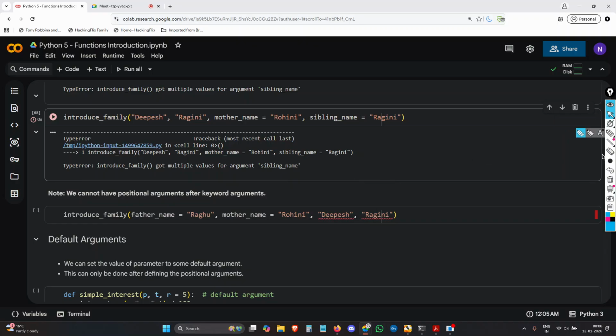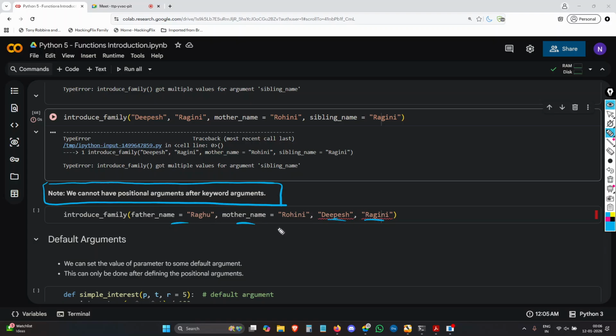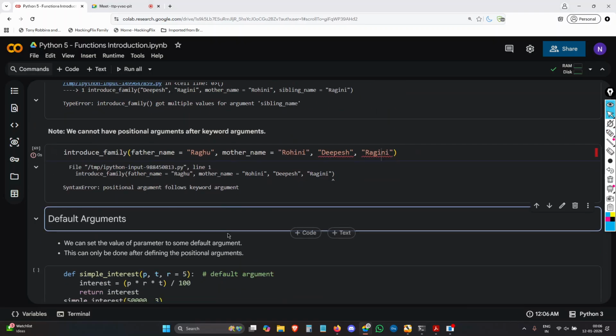Another very, very important thing to be careful about is, we cannot have positional arguments after keyword arguments. However many you want to give, you can give the positions first, and only then the keyword arguments have to come. So if you try to run this, it will give you the error.